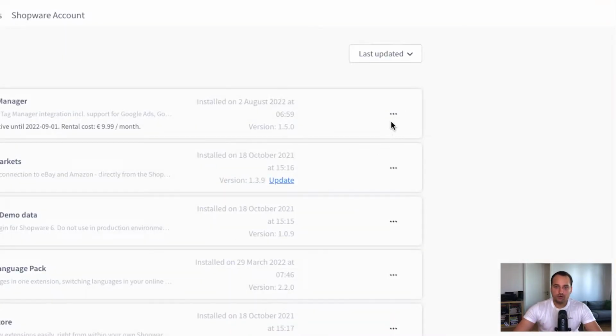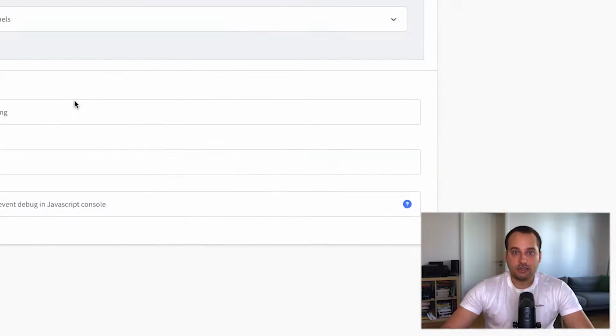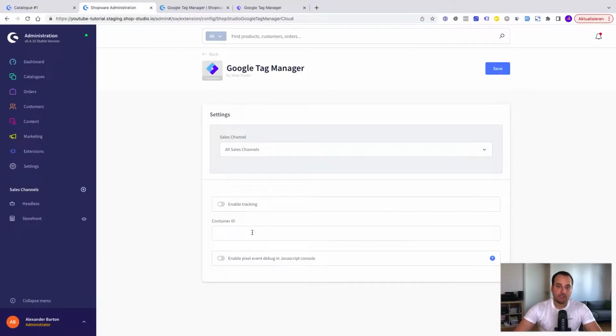You have to go to the three dots on the right side, then to Configuration, and you can see three options. You can enable the tracking, set the container ID, and enable pixel event debug in the JavaScript console, which is a great tool for debugging purposes. Now we have to go to the Google Tag Manager to create a new container, and with this container, we get the container ID, which we can insert here.